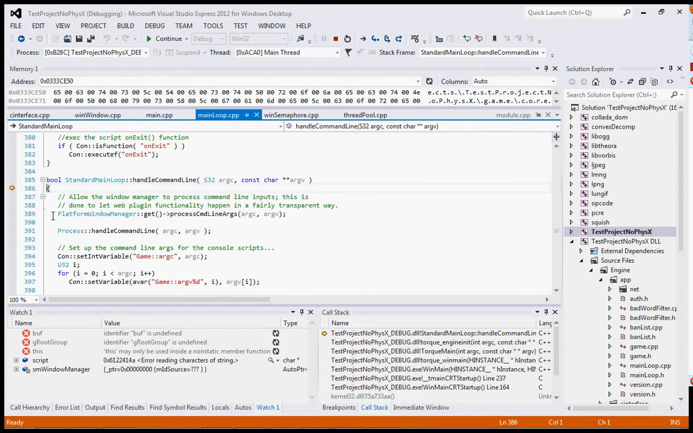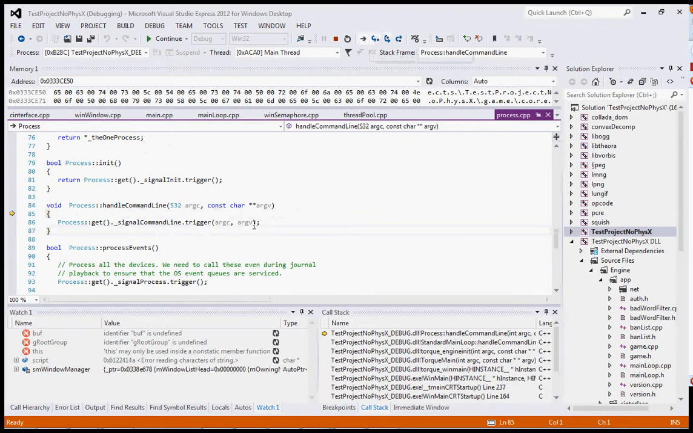Okay, so let's step into this process handle command line. I think this one is really simple. So let's step over that and step into this. Oh, you know what? I think I looked at this. This is where I got mixed up a little bit. This was to signal that the command line was done processing, I think.